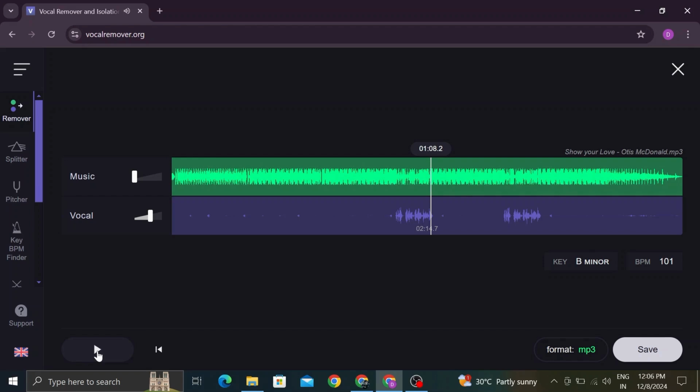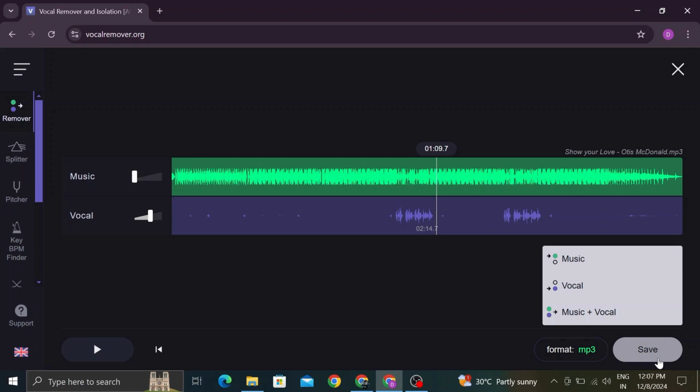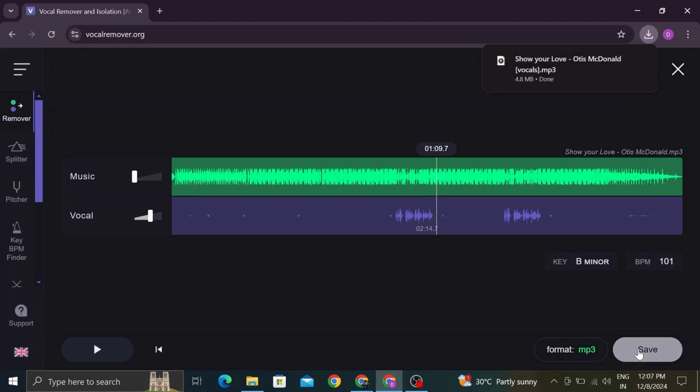You see, it removes music and only plays vocals, but it's weird to hear. Now choose the format, whether MP3 or WAV, like this, and click the save button. You can download music only or vocals only. You can also download both music plus vocals, but I want vocals, so I click vocals and save it from the file manager.